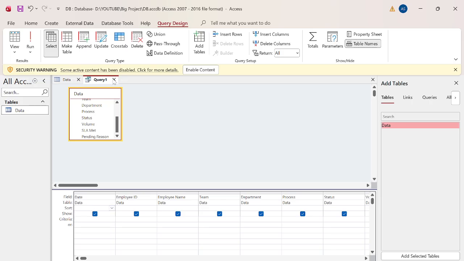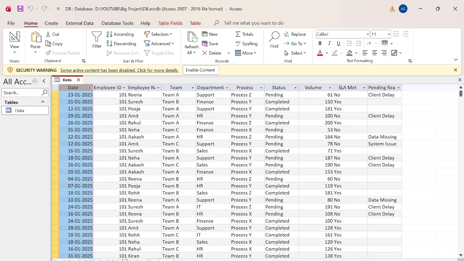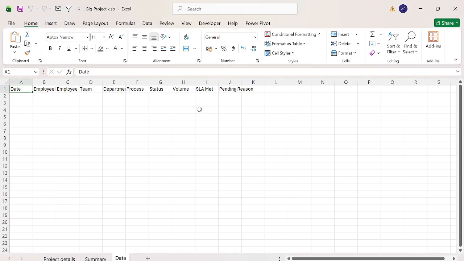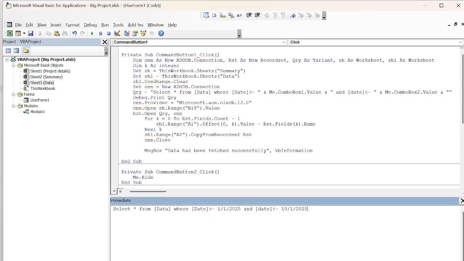So here, let's leave it. We do have this option, and what is the problem? I don't see any problem here, but still the data we are not able to capture. And why we are not able to capture, we have to check it. Select star from data where date is greater than or equal to the combo box value, which we do have, obviously. Select star from data where the date is greater than or equal to 1st Jan 25 and 10 Jan 25.